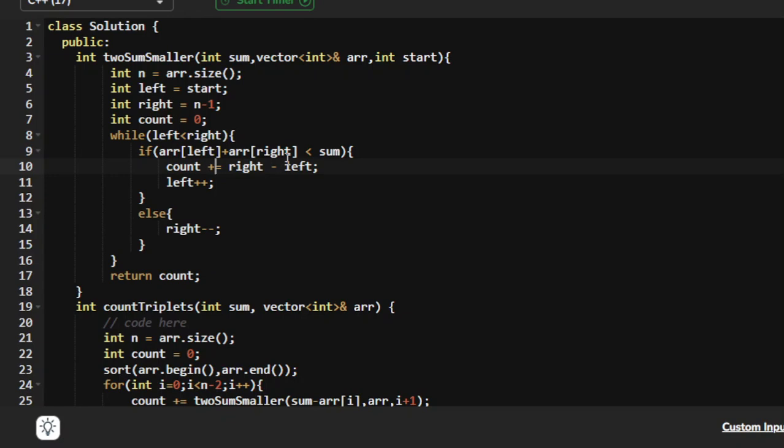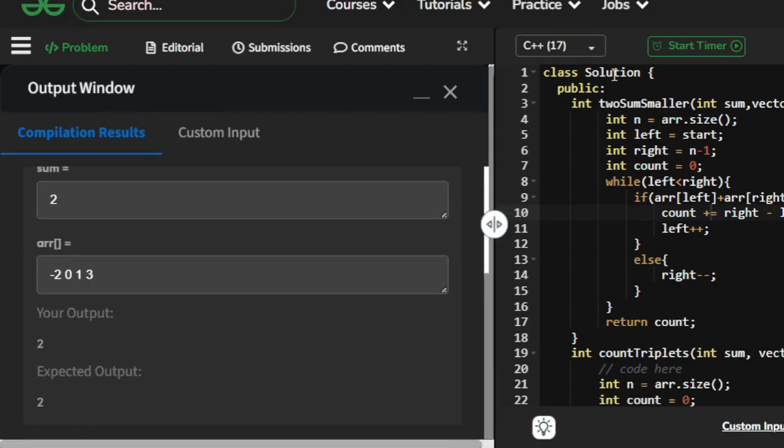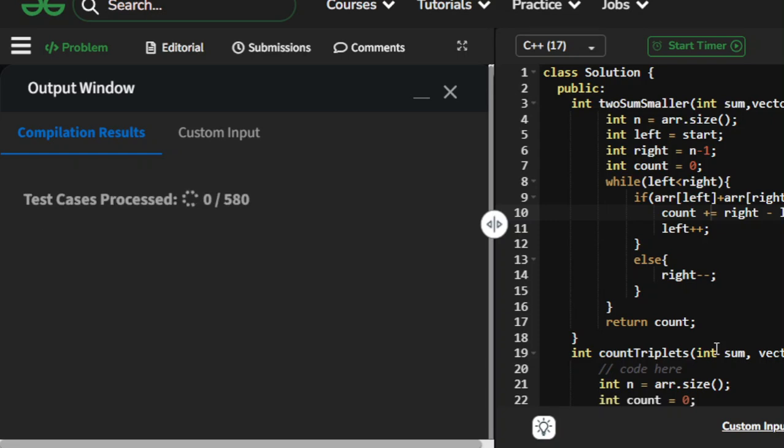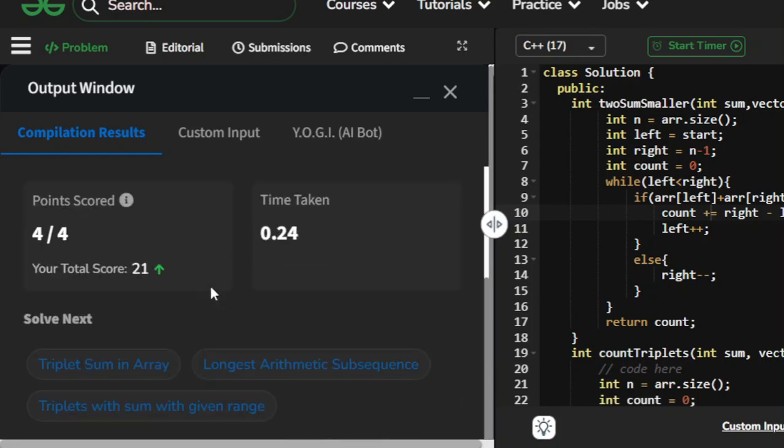So yeah, looks good to me. So let's run and see. It worked well. Let's submit and see. Yeah, it worked.